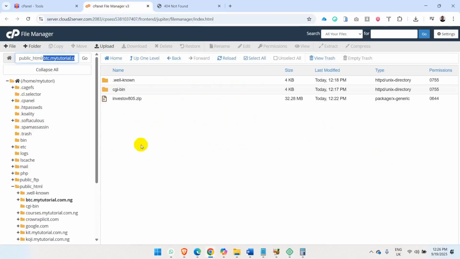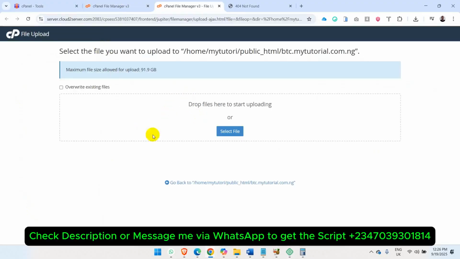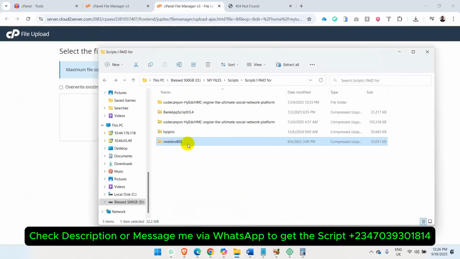Now I'm going to quickly come here and click on upload, then upload the file here. I already have my own file, so I just drag it here and upload it.